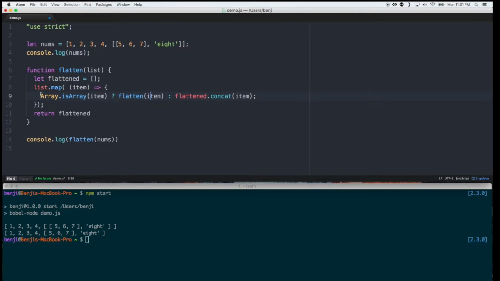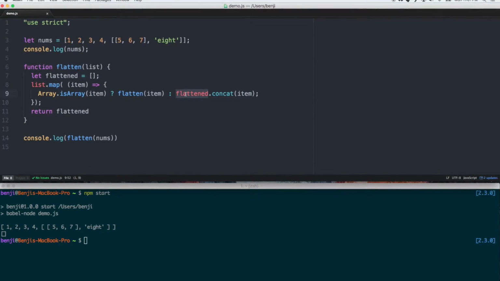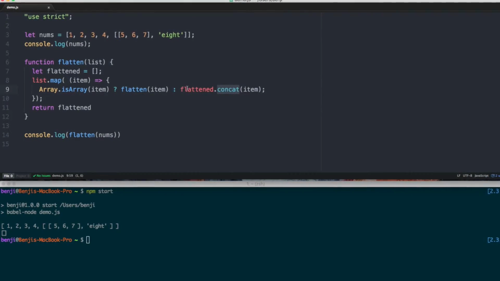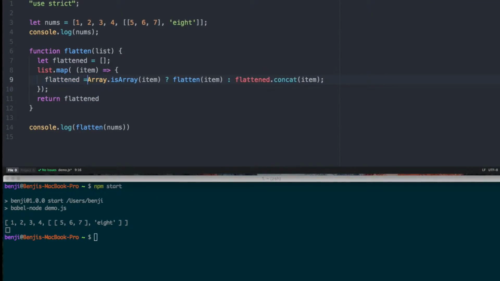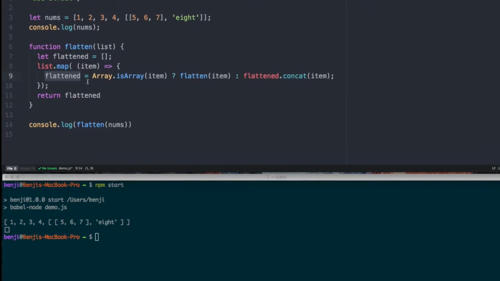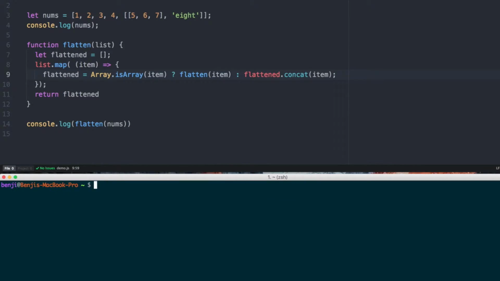Okay, but we'll get more into that. Let's just see if this works first of all, because I have a feeling it might not. And we get an empty array as our return. And the reason for that is concat is not actually a mutating function. So there's a way we can fix that just for now. We can make flattened equal the results of this if-else statement. It's just a quick way to persist the changes there for concat.